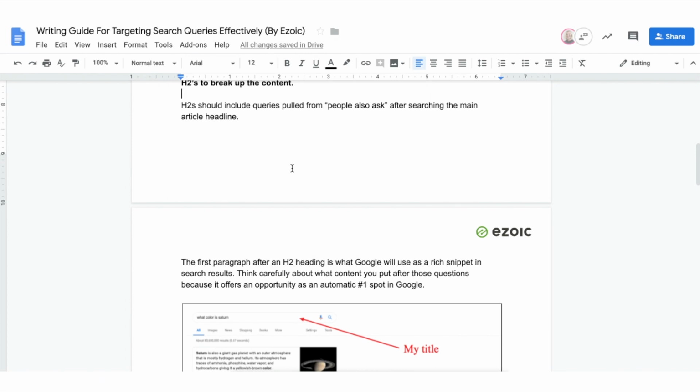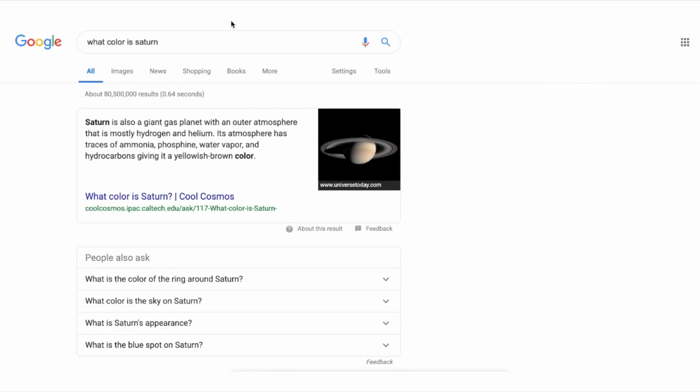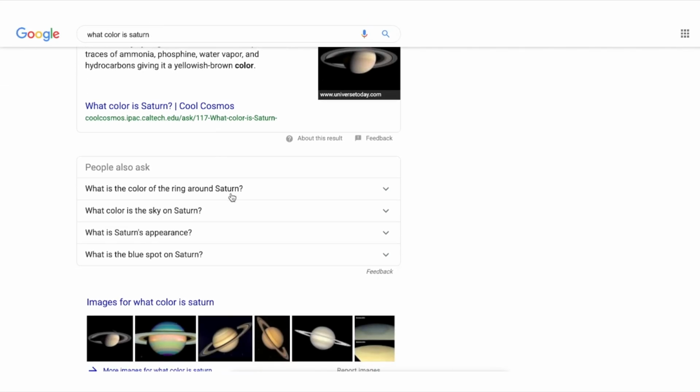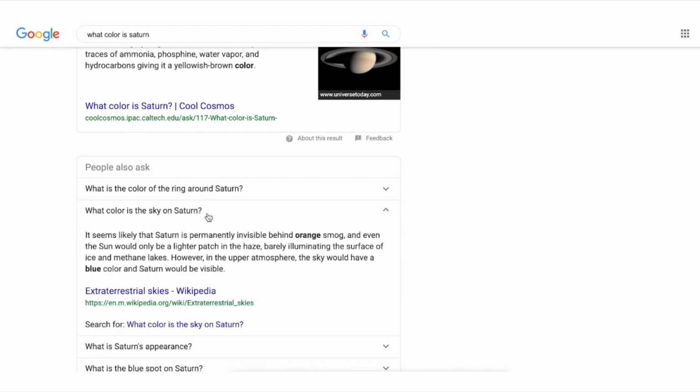Next, H2 queries should be pulled from the people also asked section of Google. So you can see here I've typed in what color is Saturn, and right here we've got a rich snippet. So maybe I can't rank for what color is Saturn, but if I include H2s throughout my entire page, what is the color of the ring around Saturn? What color is the sky on Saturn? These are all H2 titles, and you can see here this content that's getting pulled.